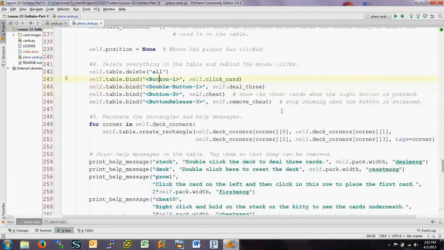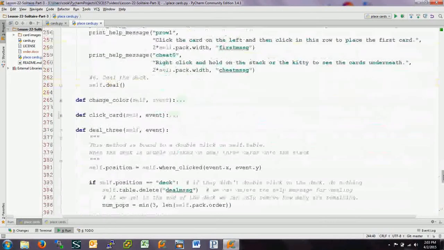But anyways, double button 1 means that there is a double left click. And in that case, we're going to call deal 3, noting that when in the process of doing a double left click, there's actually a single left click that's called first. So in self.click card, we might want to pay attention to that. Okay, going down to deal 3 then.